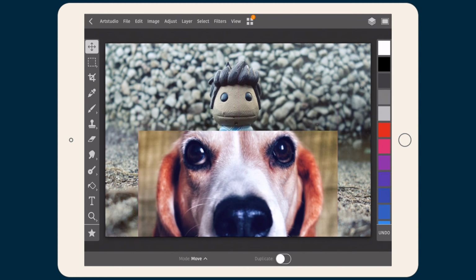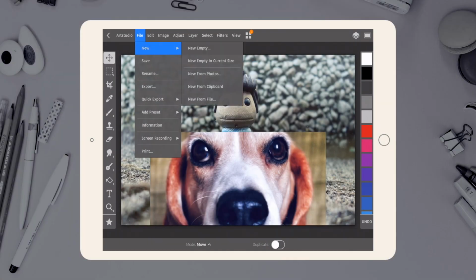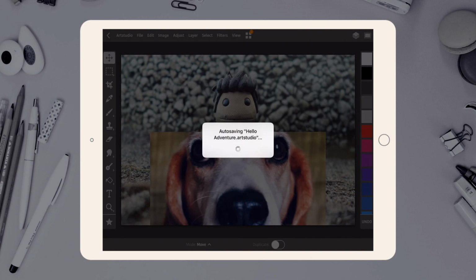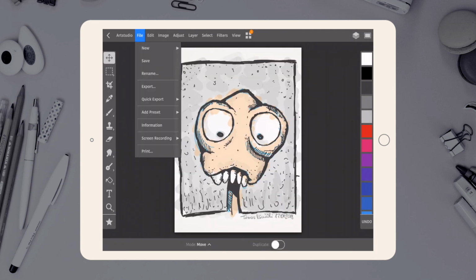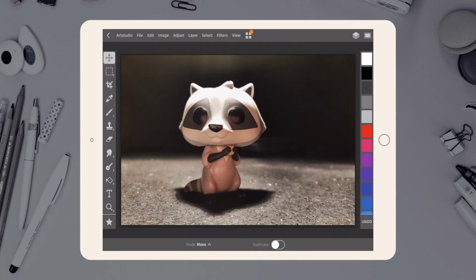And one more little thing. Don't open too many documents at once. They use a lot of RAM memory, especially with many layers. It can slow down the application.